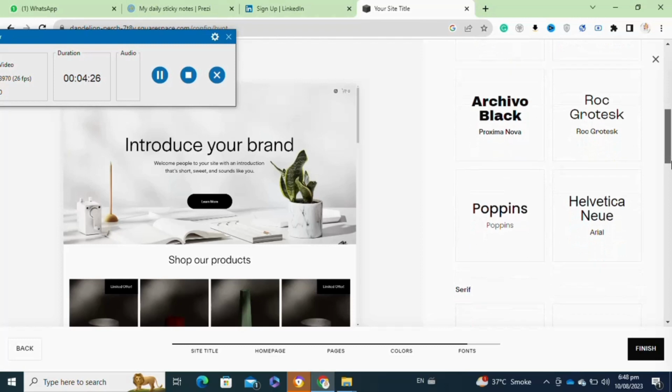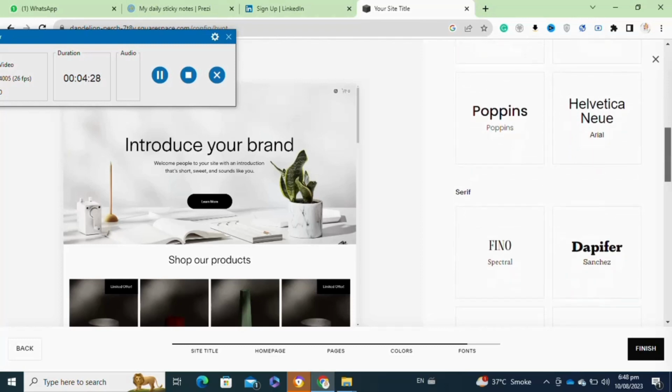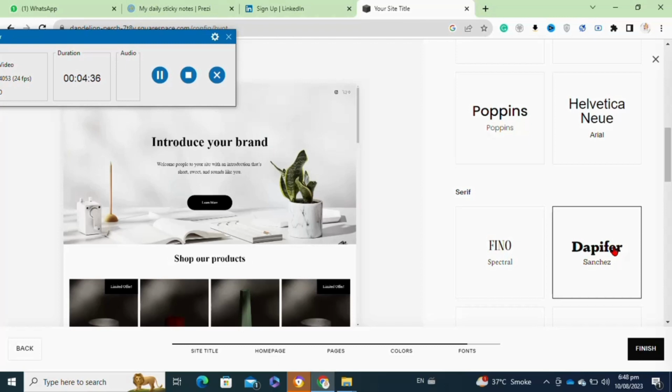From here you have to simply select the style of the text that you want to add to your site. After that, click on finish to save the changes.